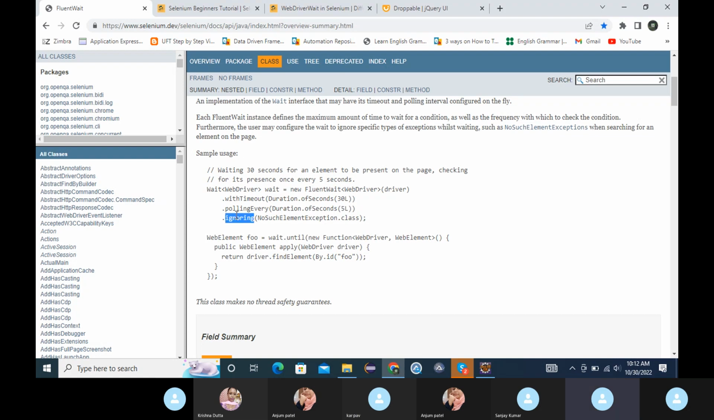And also you can ignore any exception. If you know your code is going to throw an exception, that also you can ignore with ignoring NoSuchElementException. If you know that within that time frame, if it is not visible, then it is going to throw this exception, that exception also you can ignore by mentioning the exception here.